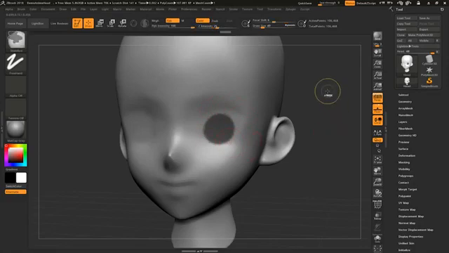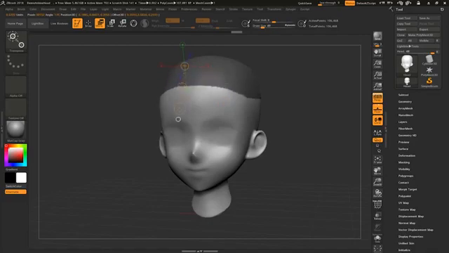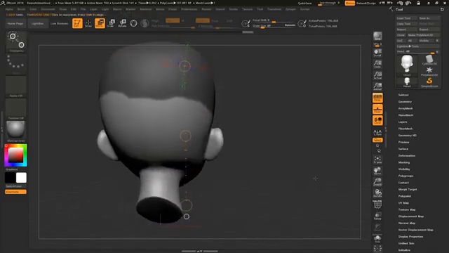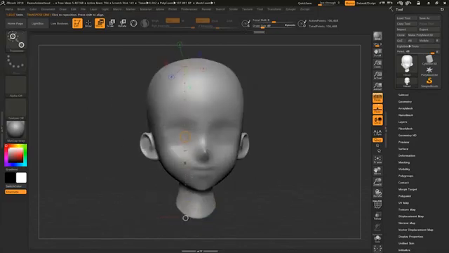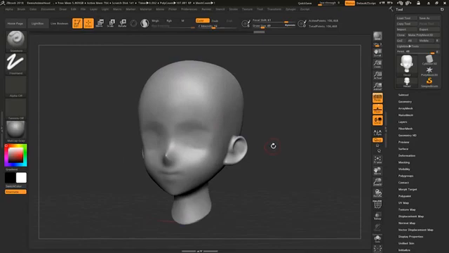The other way to select the mask is the move tool. If we're using the move tool and just holding Control and drawing with this move tool, we're basically selecting it by the move tool. So that is just the basics of how we can select the mask.